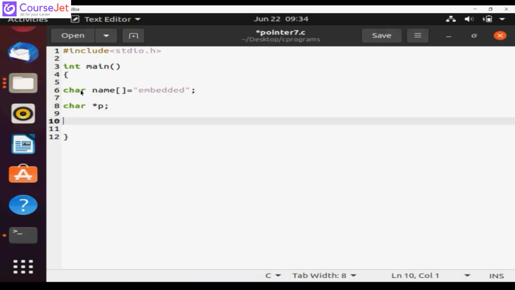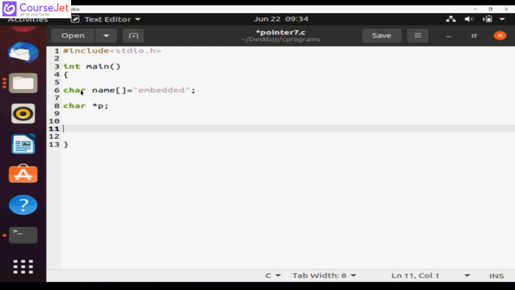character pointer P. Now here what we are trying to do is assign this pointer variable to your array. Okay, so pointer P is equal to name. Now when you write this, the base address of this particular array will be assigned to P. That means P is equal to address of name[0]. This is the same notation as this. Okay, the base address, that means the address of E, will be assigned to P.